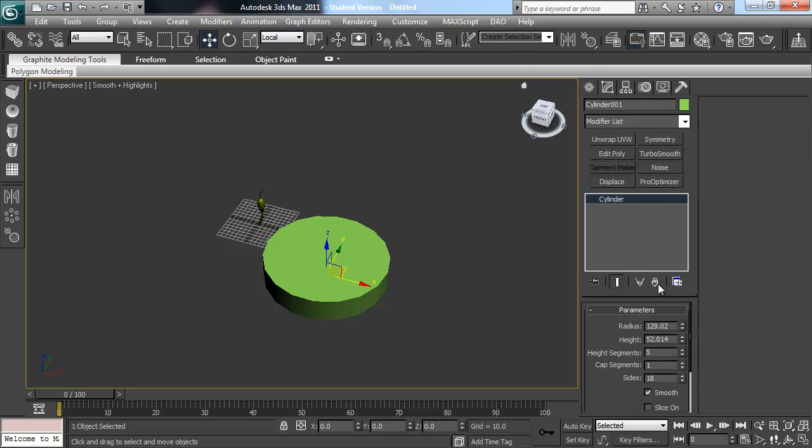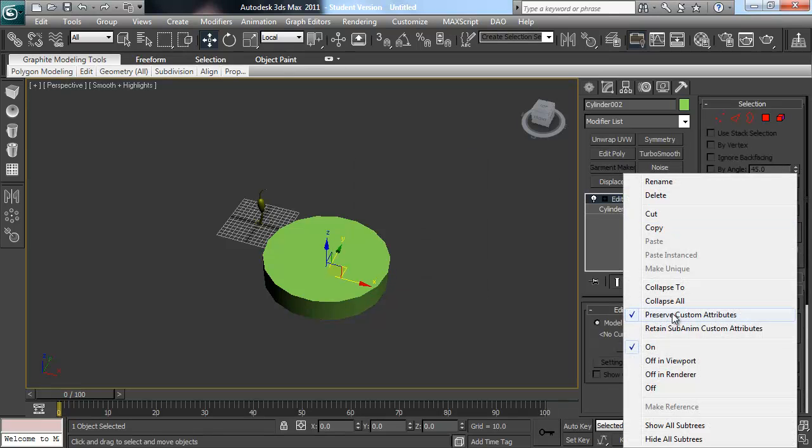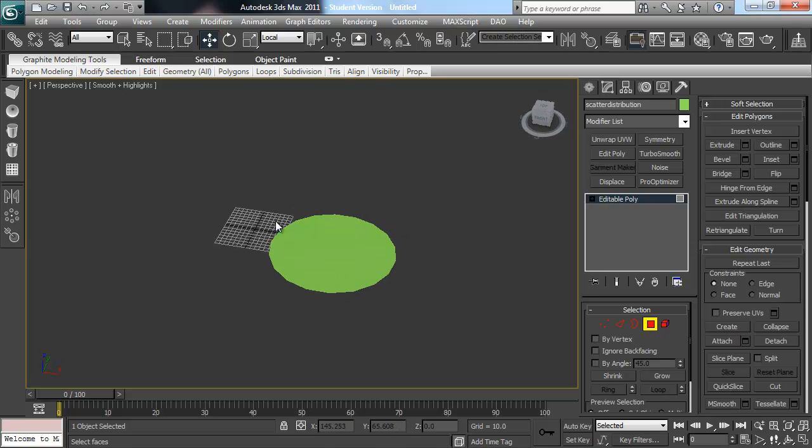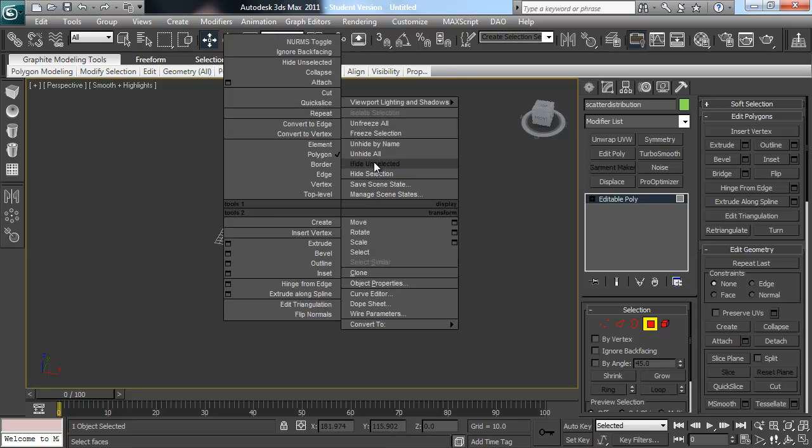What I'm going to do first is duplicate this as a copy. I'm going to make it an editable poly. I'm going to pick the top face, invert my selection and delete everything else. So I've just got the top face. I'm going to name this scatter distribution. Okay, and I'll show you what that looks like now. So hide everything else, and you can see I've just got a plane exactly where the top of my cylinder is. Now I'll show everything again.